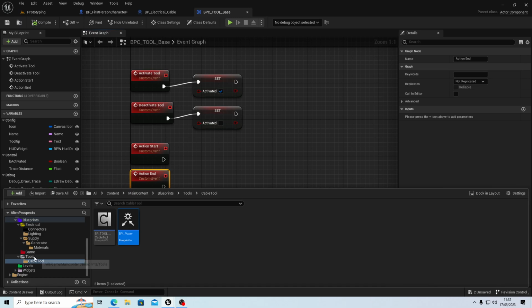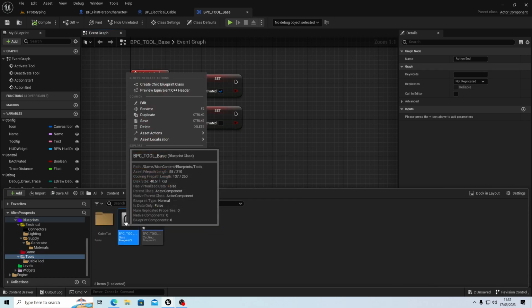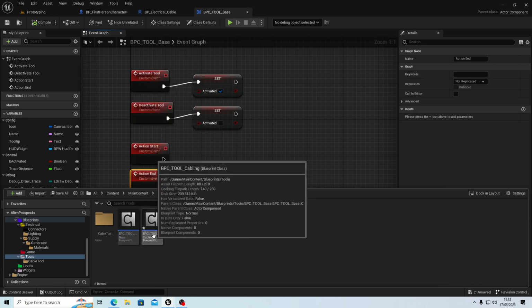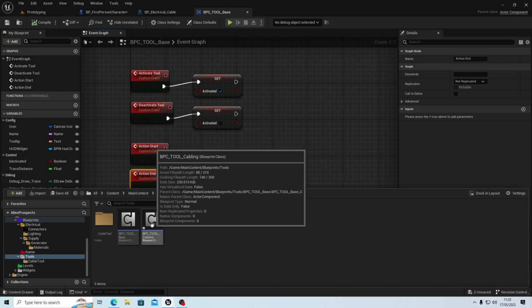So what did we do from there? That now enables us to create a child. So you right click, create child blueprint, and I called this one cabling. So this is the tool for cabling.